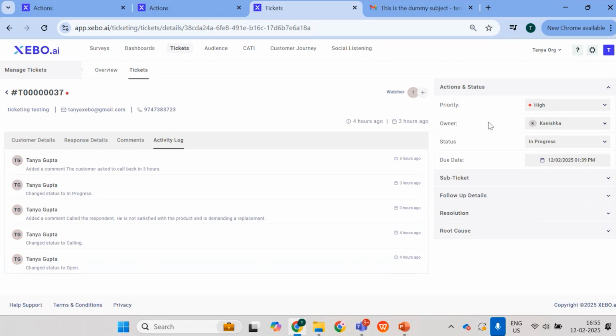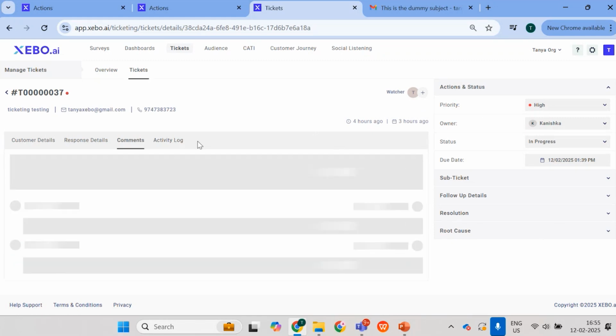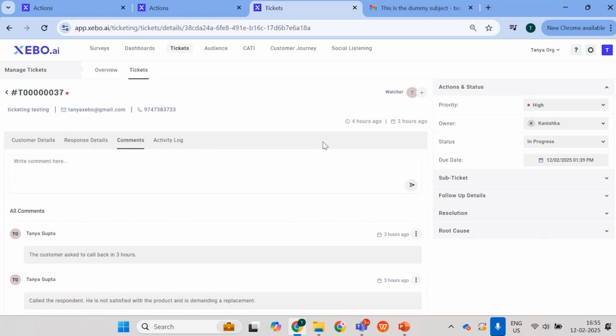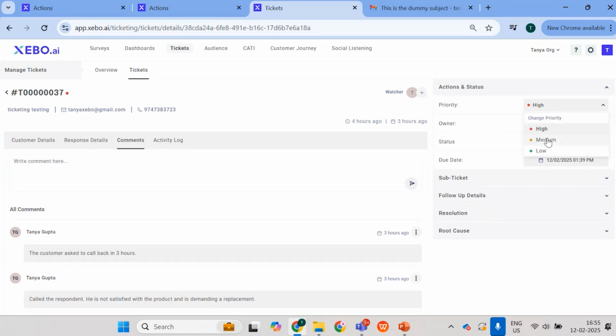Now, if you want to change the priority, let's say you reached out to the customer and you found out that it's not that high priority case. So you can just change the priority to, let's say, medium or low as well. If you want to switch the owner, you can change from here. Then you can also change the status. We have already seen this.